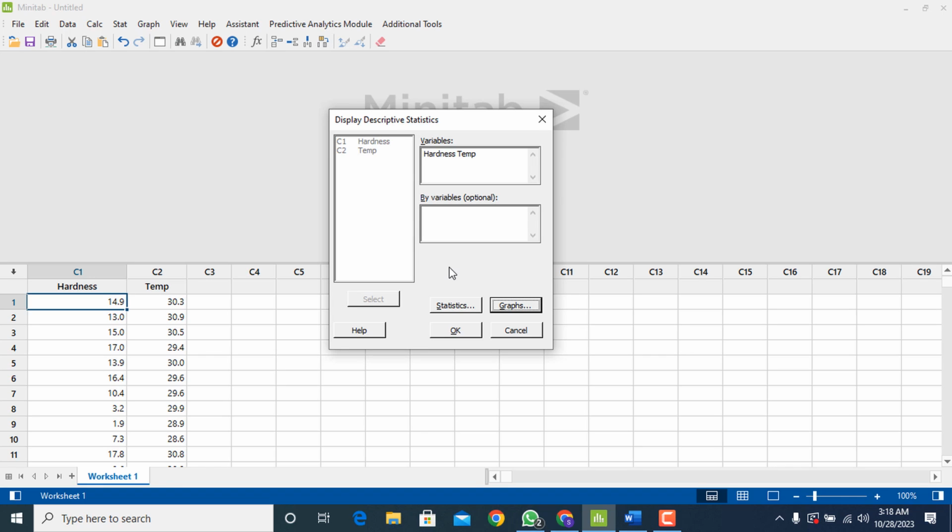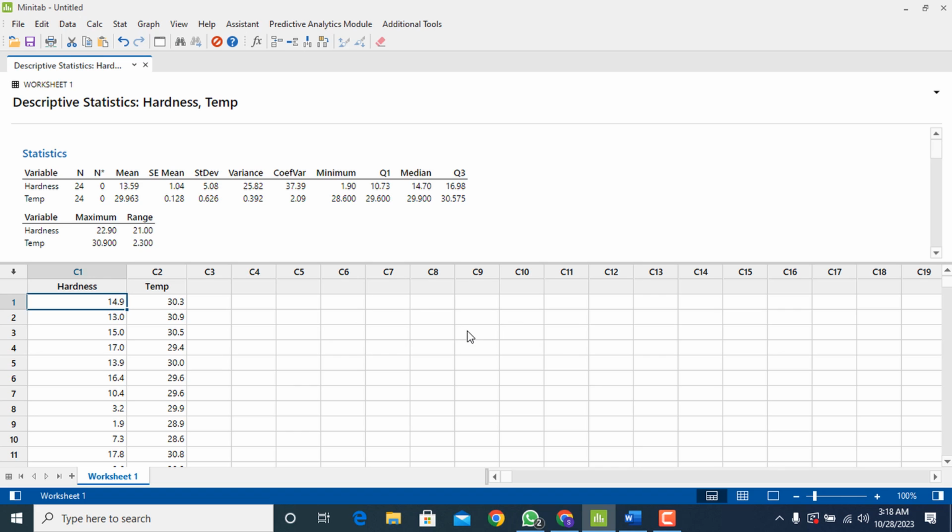So I have selected variance, mean, median, standard deviation, and I also selected the graphs. So now I simply click on the OK button. So the process has been done.